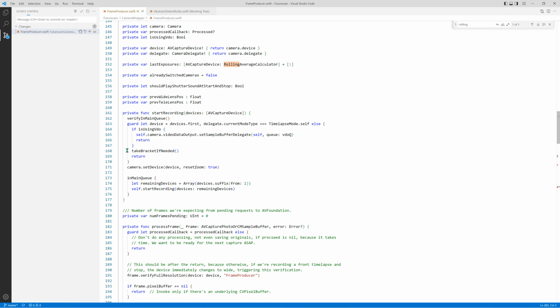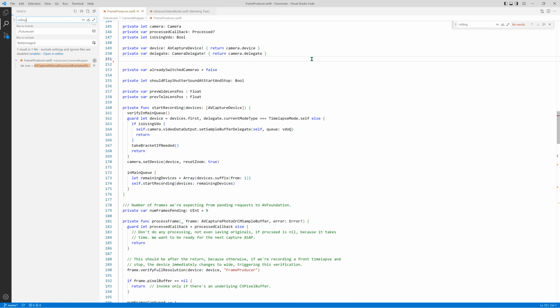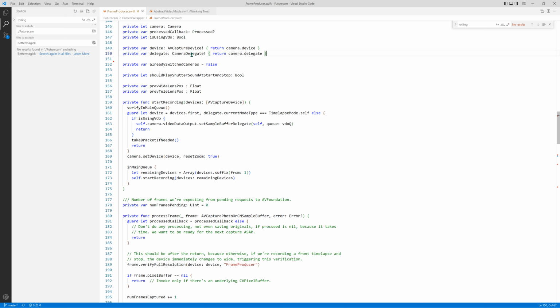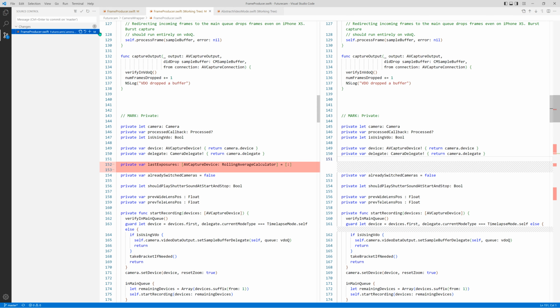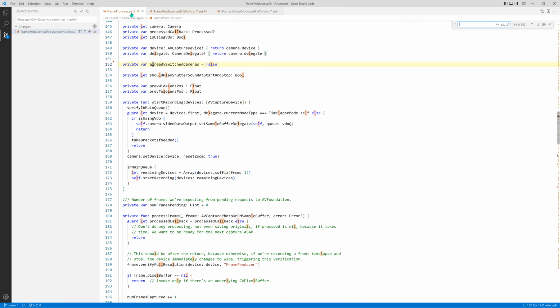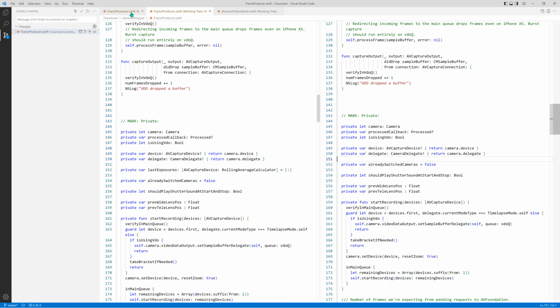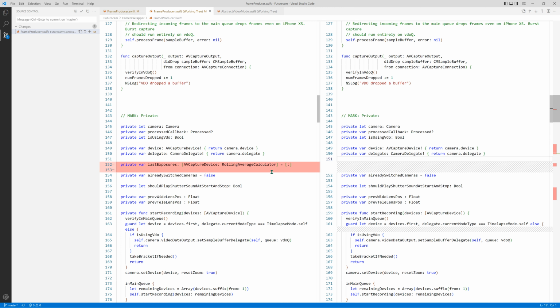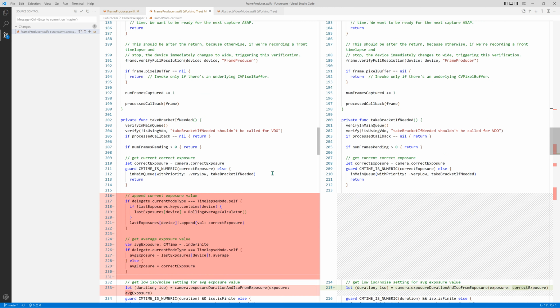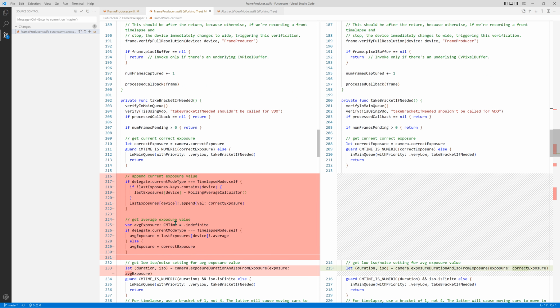Is there a problem? Did I mess up the braces? What is already switched camera? So we need to look at that, and this lens position as well. Okay, cool. Last exposures, we should control F. Great. And it's private, so other files we don't need to check. This is all updating the last exposure.